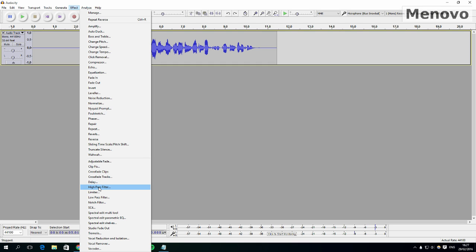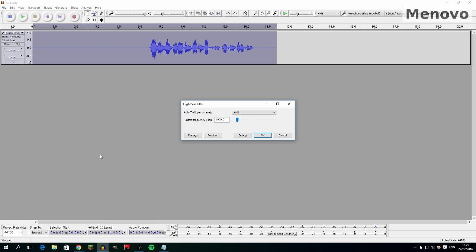Then we have the high pass filter. The high pass filter passes frequencies above its cutoff frequency and attenuates frequencies below its cutoff frequency. This effect can therefore be used to reduce low frequency noise.